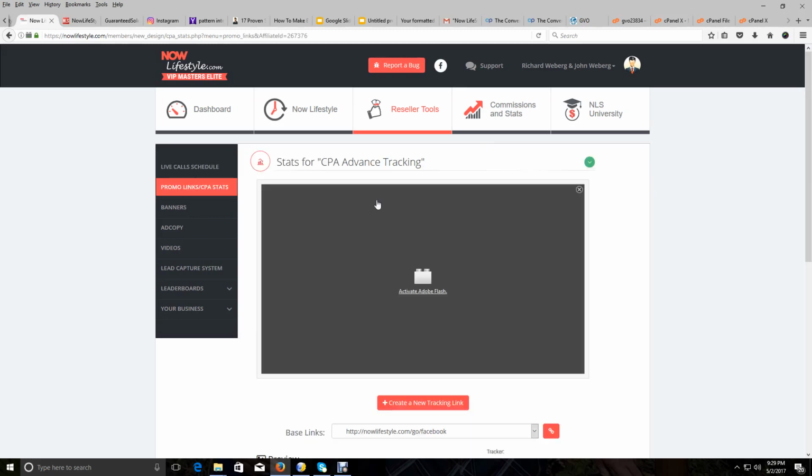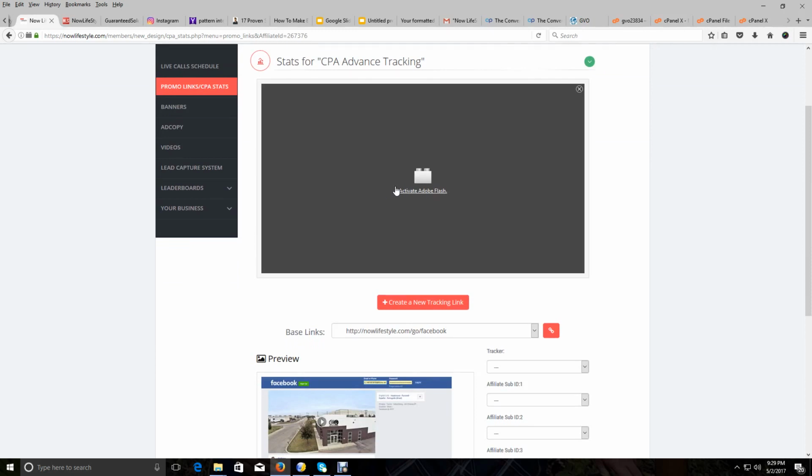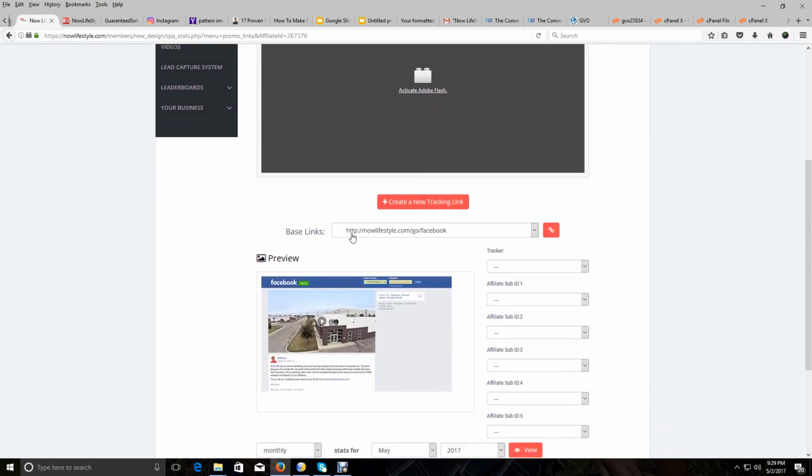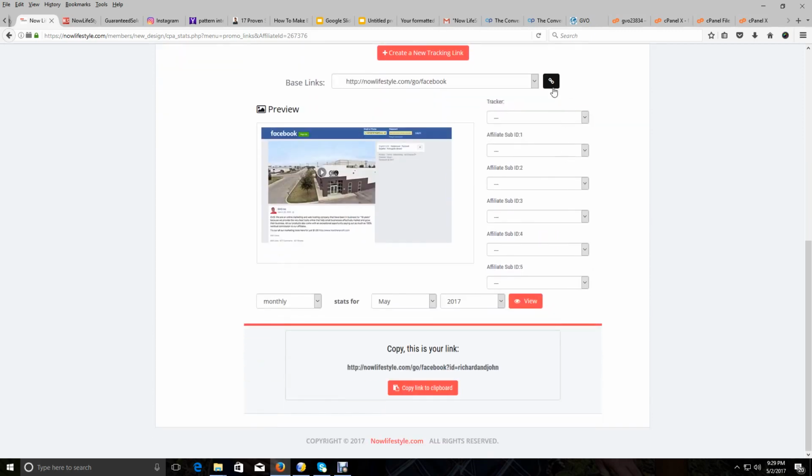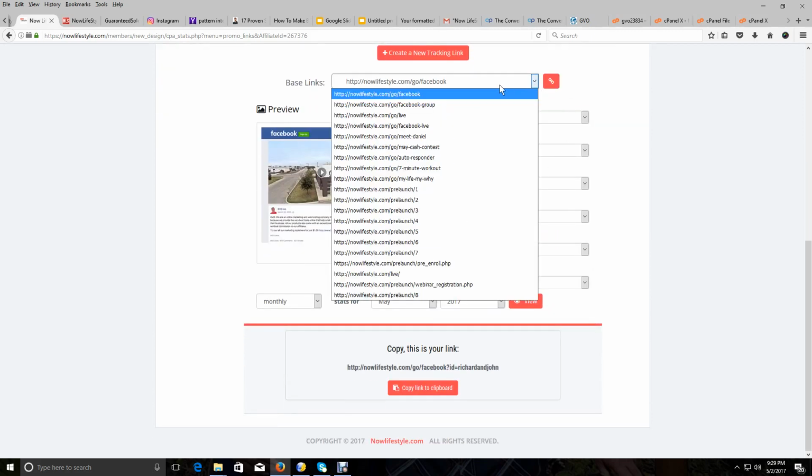Take a second to load. And here is where you find all of your links for Now LifeStyle, including your lead capture pages. So if you scroll down a little bit on this page now, you'll see that there are all these different links inside of here. And you can see these numbers 1, 2, 3, 4, 5, 6, 7, 8. These are your lead capture pages that will build your leads campaign, people that you can follow up and send emails to. So what we're going to do is highlight number 3.